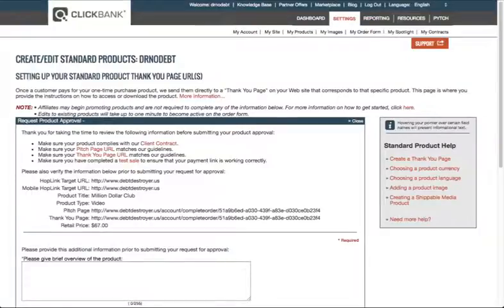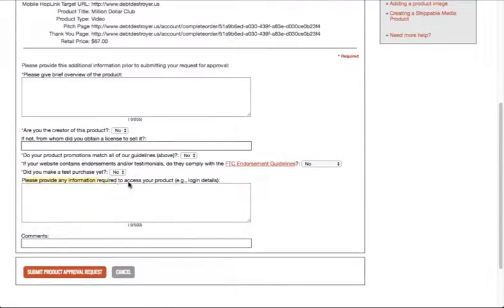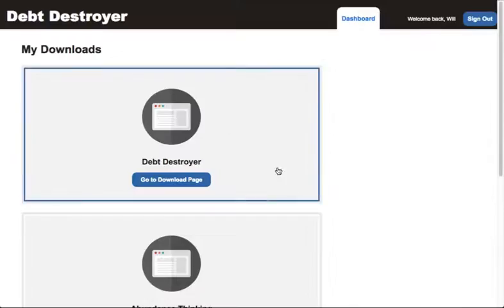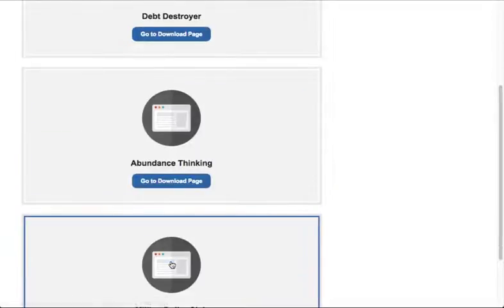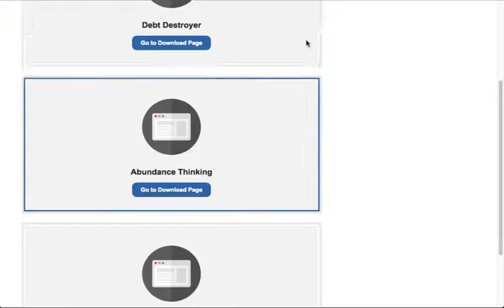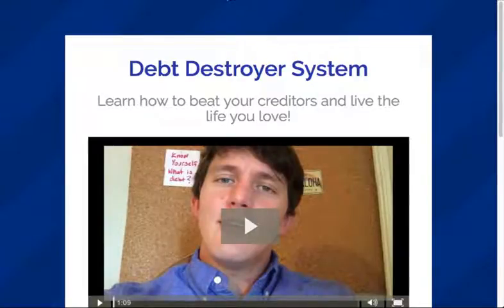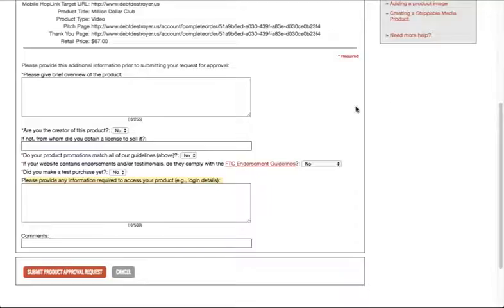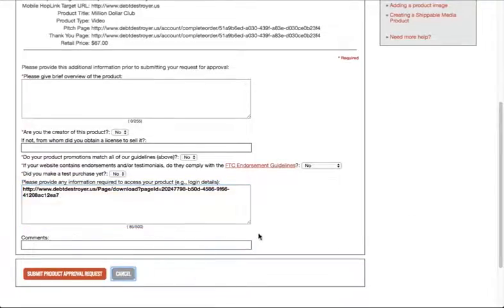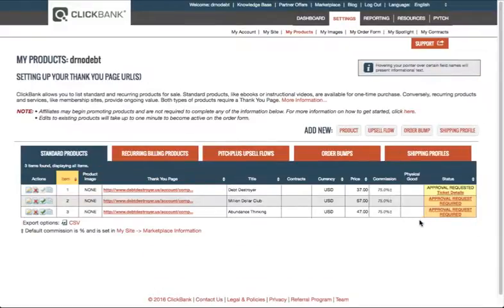And remember, when it asks you to provide any information required to access your product, you just go back to your dashboard, click on download page, and grab the URL that you want. You copy it and paste it in there. Once you get all these 3 done, they're going to get back to you and say, hey, we love your product. And then you are live on ClickBank, and you can start making some money.